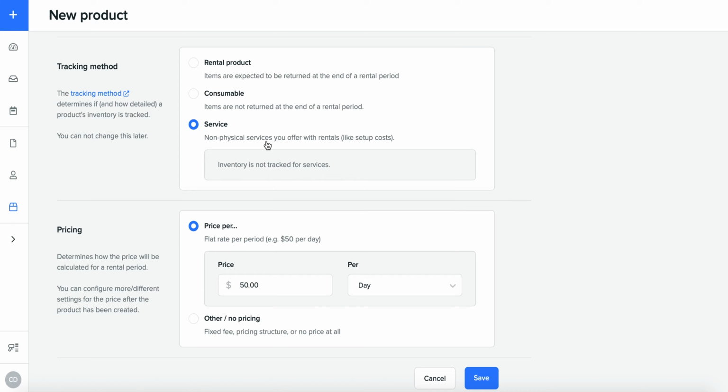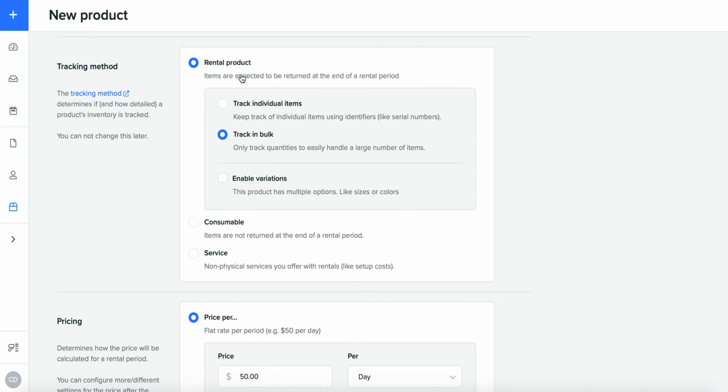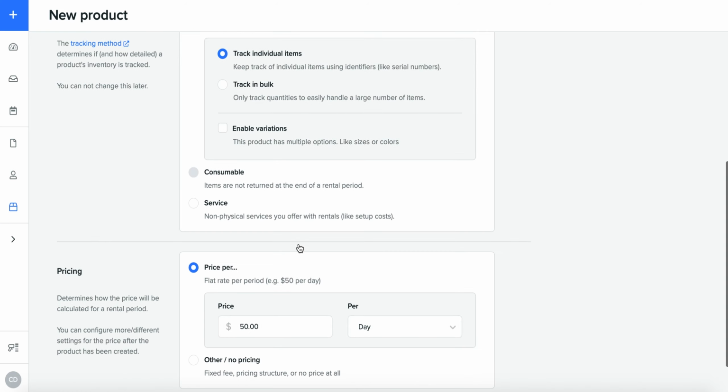And service products, finally, are non-physical services that will appear as optional add-ons once a rental item is added to the shopping cart on the online store. So this can be used for cleaning fees, setup fee, delivery fee, bike lessons, anything of the sort.